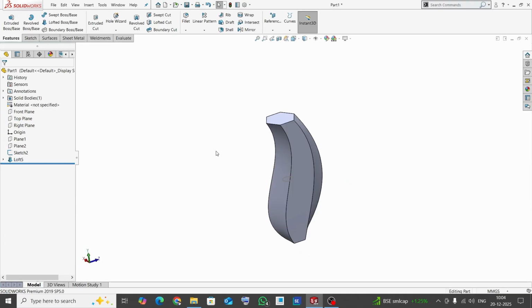So in this video we have learned the lofted boss or base command based on sketch profiles, centerline and guided curve. Hope you have enjoyed this video.